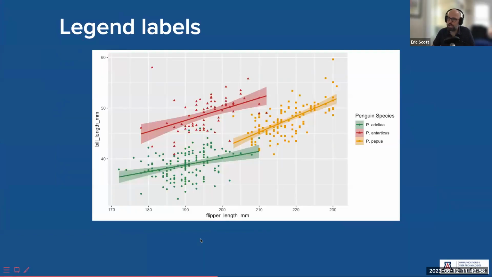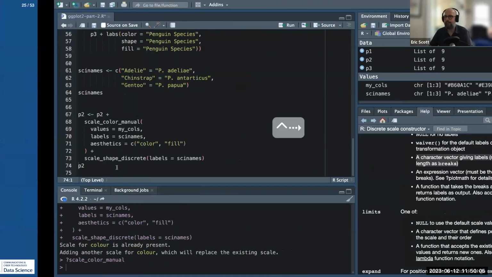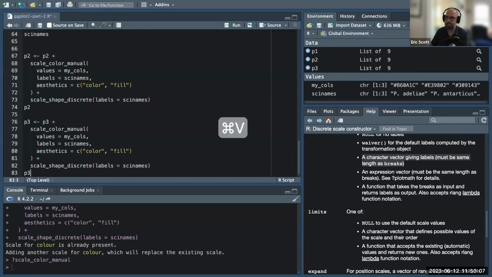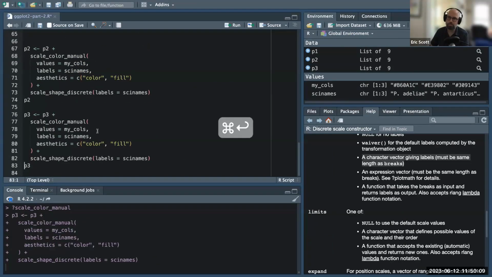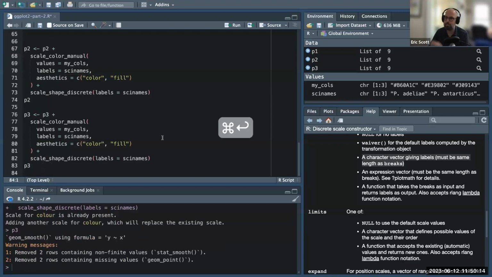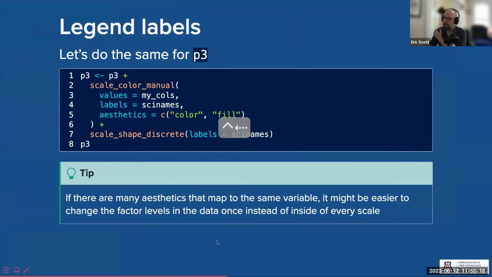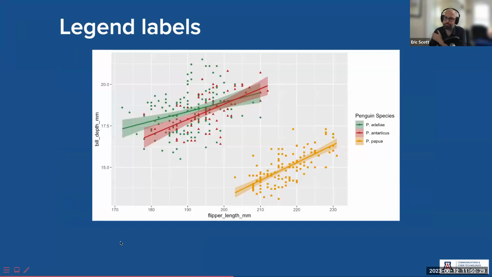Okay, so now we've got a plot that looks like this. And we can do the same thing for P3. Paste that in. So this one, we're also just using that same sign names named vector. And so we get the same scientific names. And this is just reminding me to tell you again, this case probably would have been easier just to change it in the data because we're using it in multiple plots, but this is fine. It's good to know how to do this.